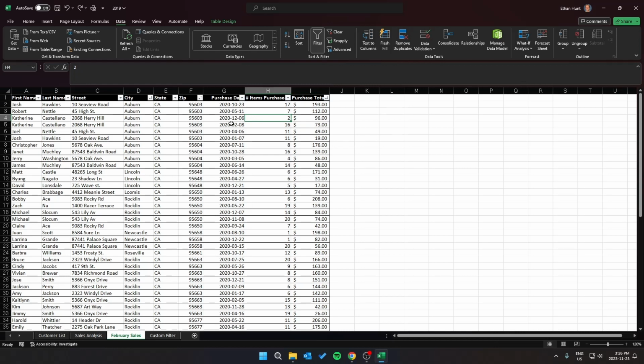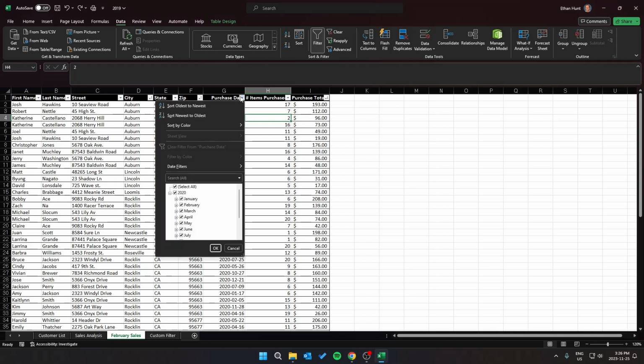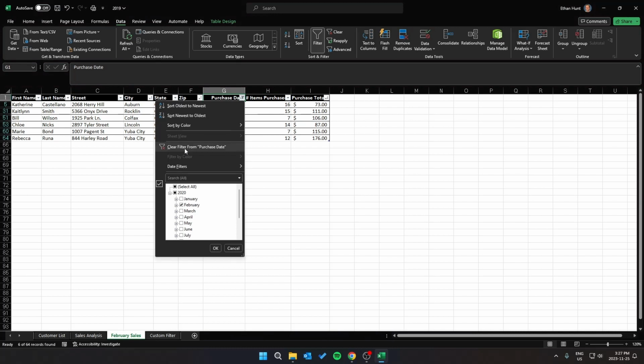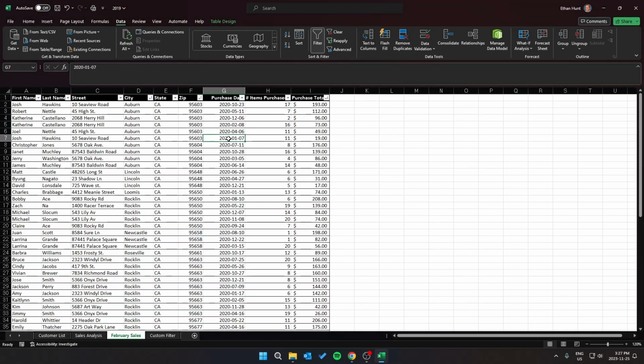in February. So the easiest way to do this would be to click on the down arrow here, click on Deselect All, and we're going to click on February. Perfect. Now that's one way of doing it. Another way of doing it is we're going to clear this filter just so that we're back to our original data.